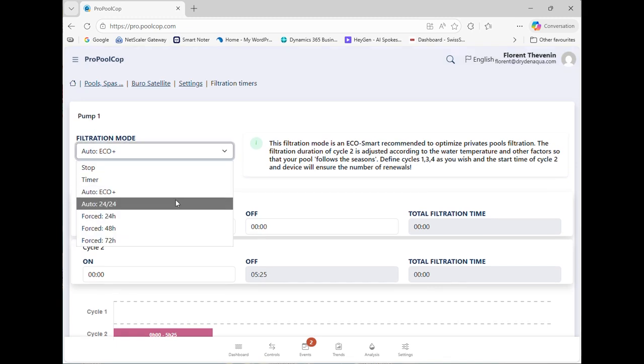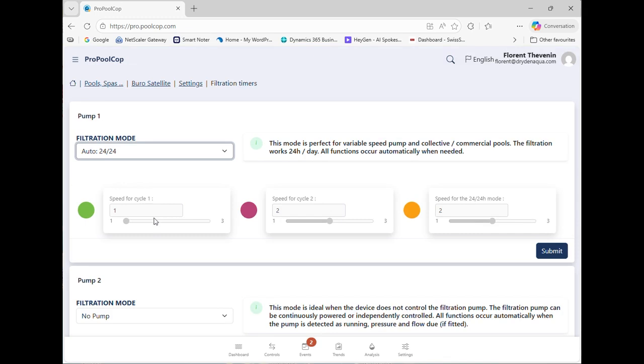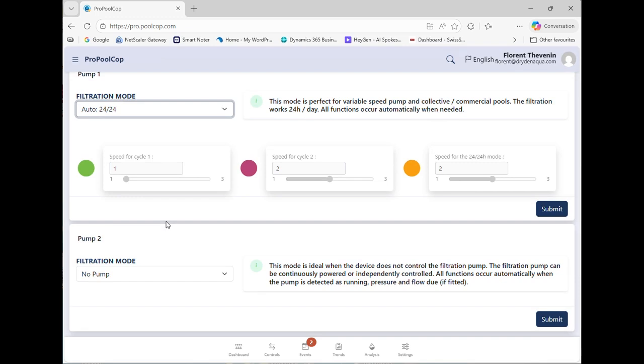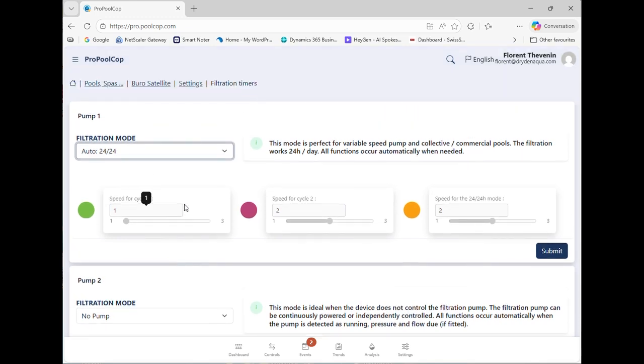Auto 24-hour mode. Here, filtration runs continuously, using the predefined speeds or suction valve position, if installed. This mode is recommended to ensure the best and most consistent water quality.